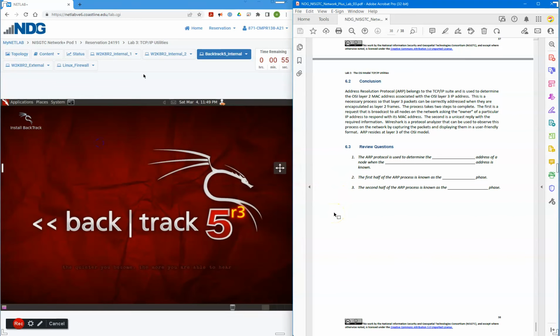In conclusion, Address Resolution Protocol, ARP, belongs to the TCP suite and is used to determine the OSI Layer 2 MAC address associated with the OSI Layer 3 IP address. This is a necessary process so that Layer 3 packets can be correctly addressed when they are encapsulated as Layer 2 frames. The process takes 2 steps to complete.